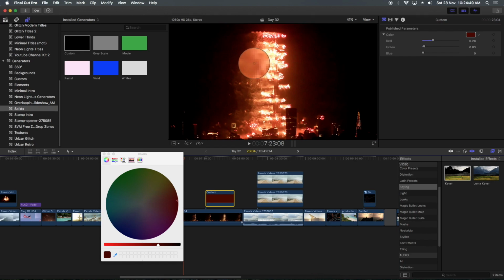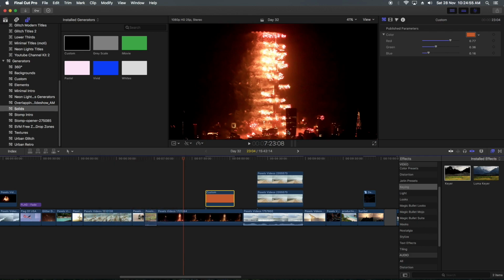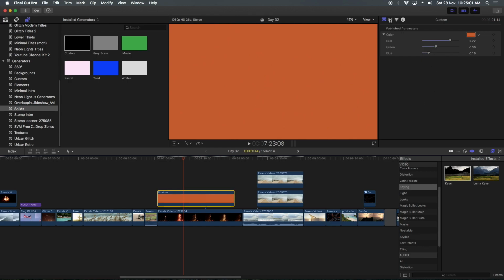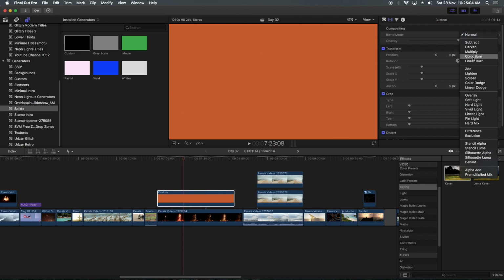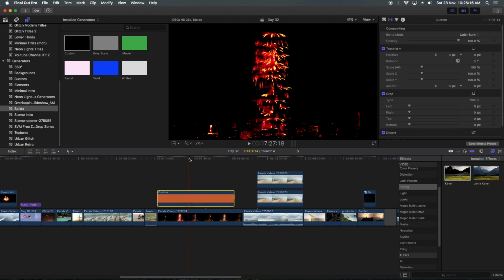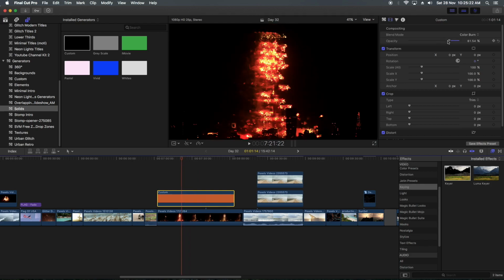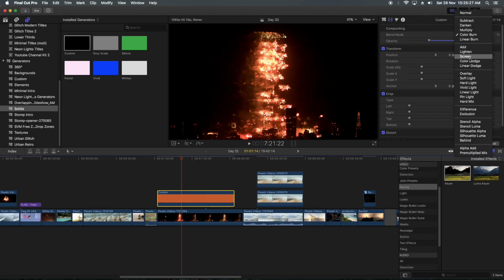Okay, let's choose some brighter values. Now I overlay this clip to here. As soon as I click on color burn, what this will do is burn this color with the shadows of the previous shot. So how strong and how bright I want to use, and the color dodge will do the opposite of this.